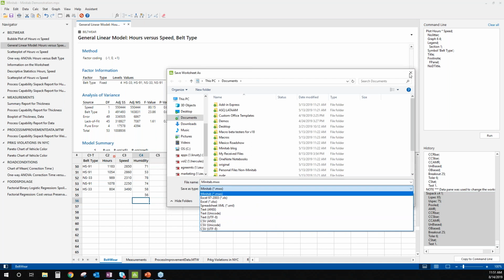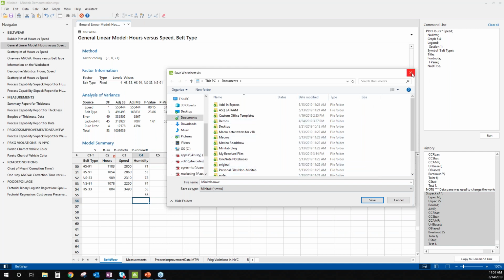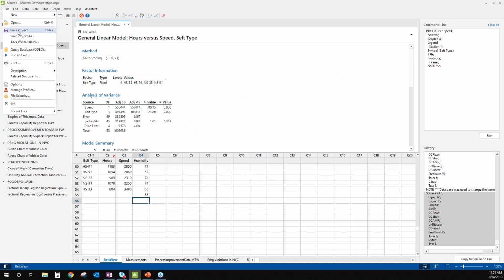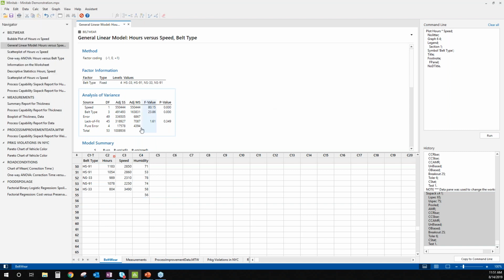So that's saving a worksheet, versus if you go to the File menu and select Save Project, that saves everything associated with this file, including all of the worksheets and any output that I generated, plus the history of the commands that I ran in Minitab 19. So saving a project saves all of the elements of the file together, and saving a worksheet is just saving the data in the specifically selected worksheet. Thanks for that question.